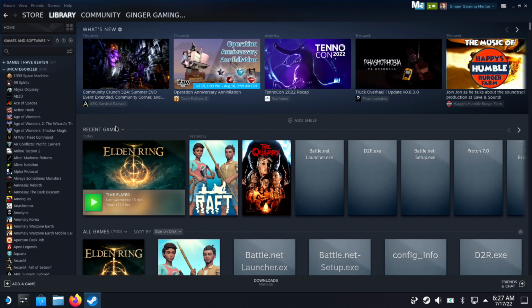Once you have the Proton packs installed, what you're going to do is click Add Game down here in the bottom left-hand corner, and then we are going to add specifically a game, the setup file that we put on the computer, right? So we downloaded it. So we need to click Add Game, and for some reason it's not working for me.